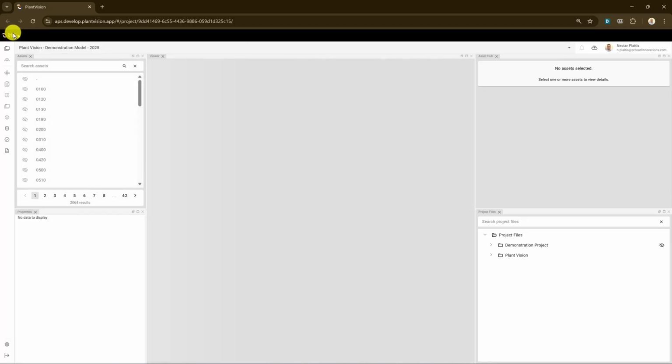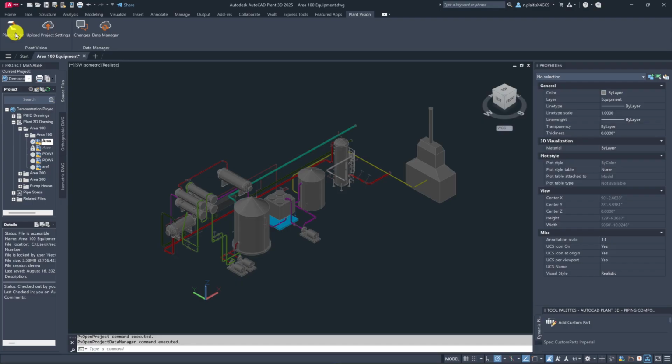The second button is what you're asking about right now, Rich. Upload project settings. Uploads the custom settings you have made in your project. The sooner you upload your project settings, the more functionality you'll have in Plant Vision. The changes and data manager buttons on the right, we'll talk about a little bit later. Rich?